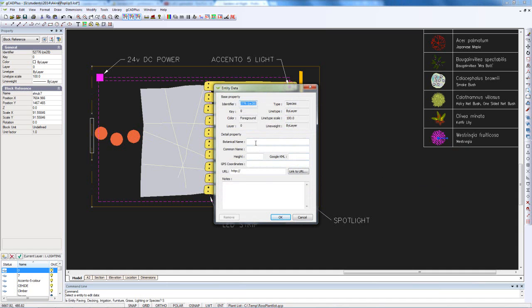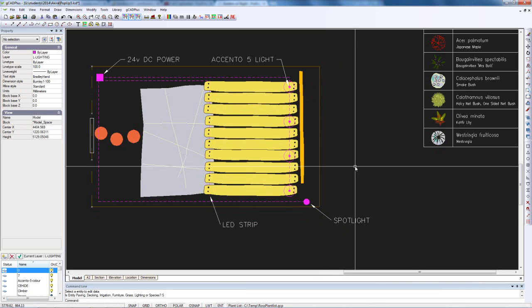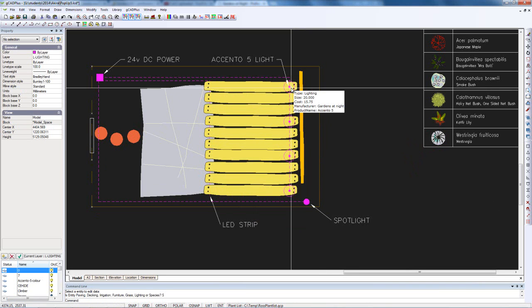So what we can do there is put in the botanical name, the common name, the expected height. If you have a location in a botanical gardens or large space, we could put in the Google KML file or the GPS coordinates of it. If we had a URL, a place somewhere on the net where we could get an image of it, we could put it in there, and then we could fill in the notes information. So you can see we store a great deal of information about individual species by extended information. So it's a very handy feature.